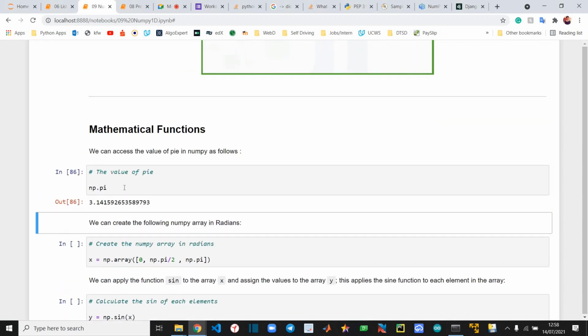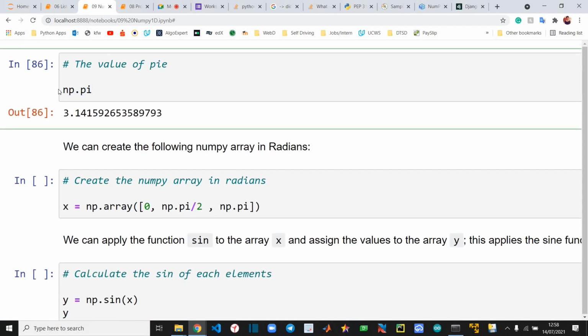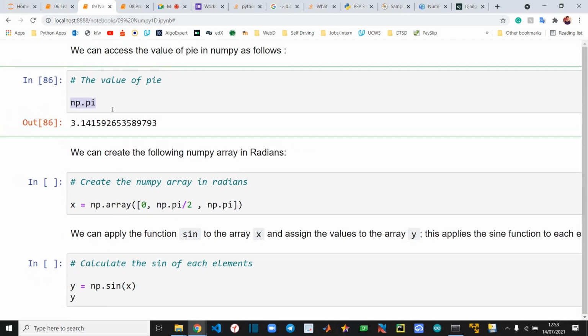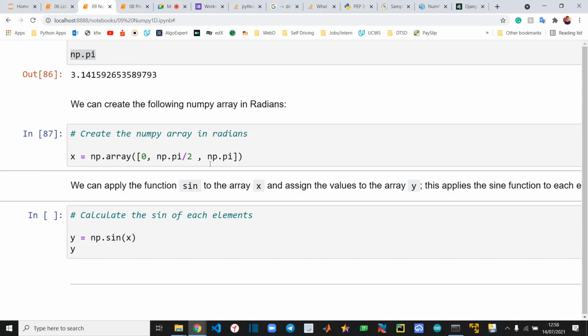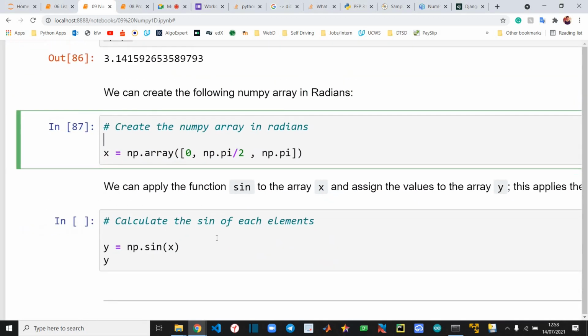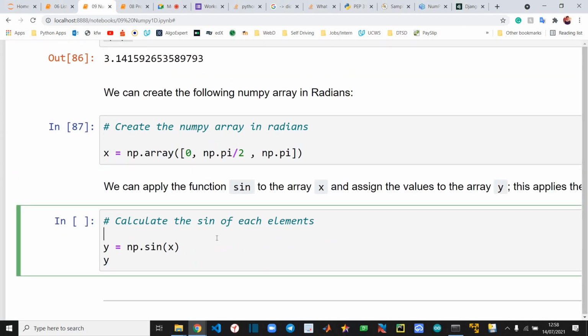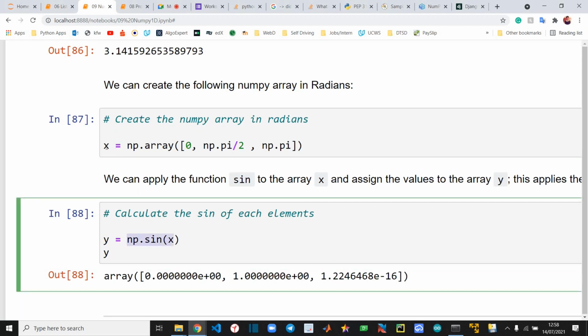And if you want to use pi, there is numpy.pi available. There is also math.pi available. If you are doing some sort of plotting or electronics work where you need pi, or you are working with waves or signals, you can use this. You can define an array like 0, pi by 2, pi, and then take the sine of this whole array using numpy.sin.